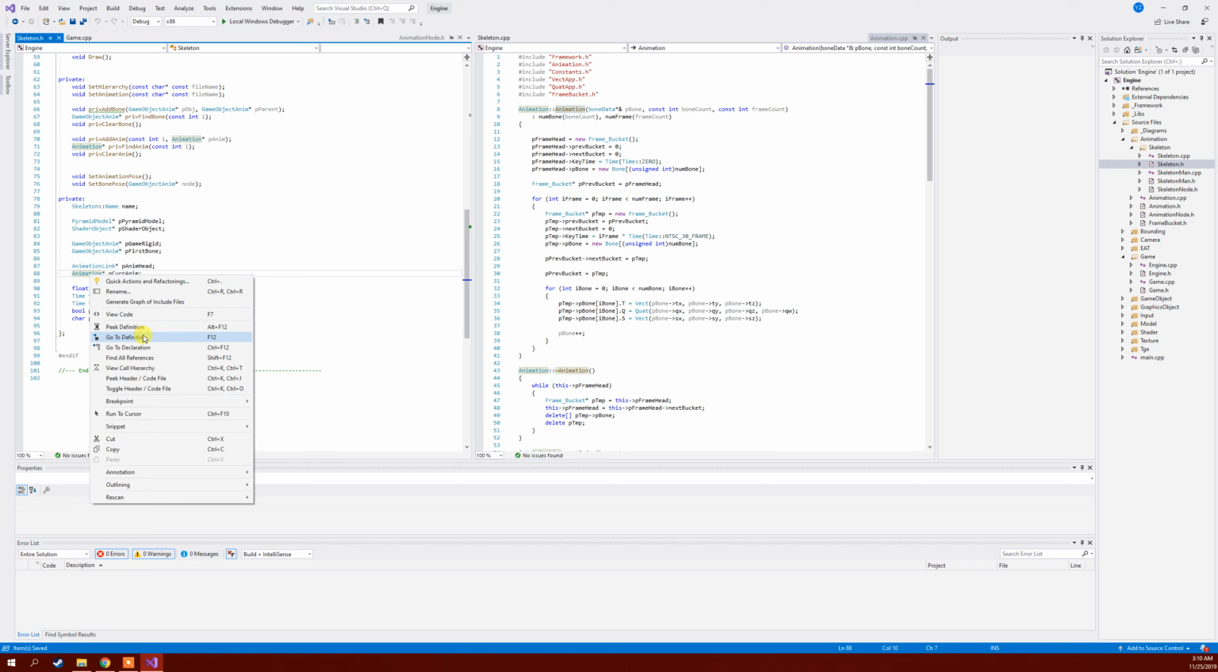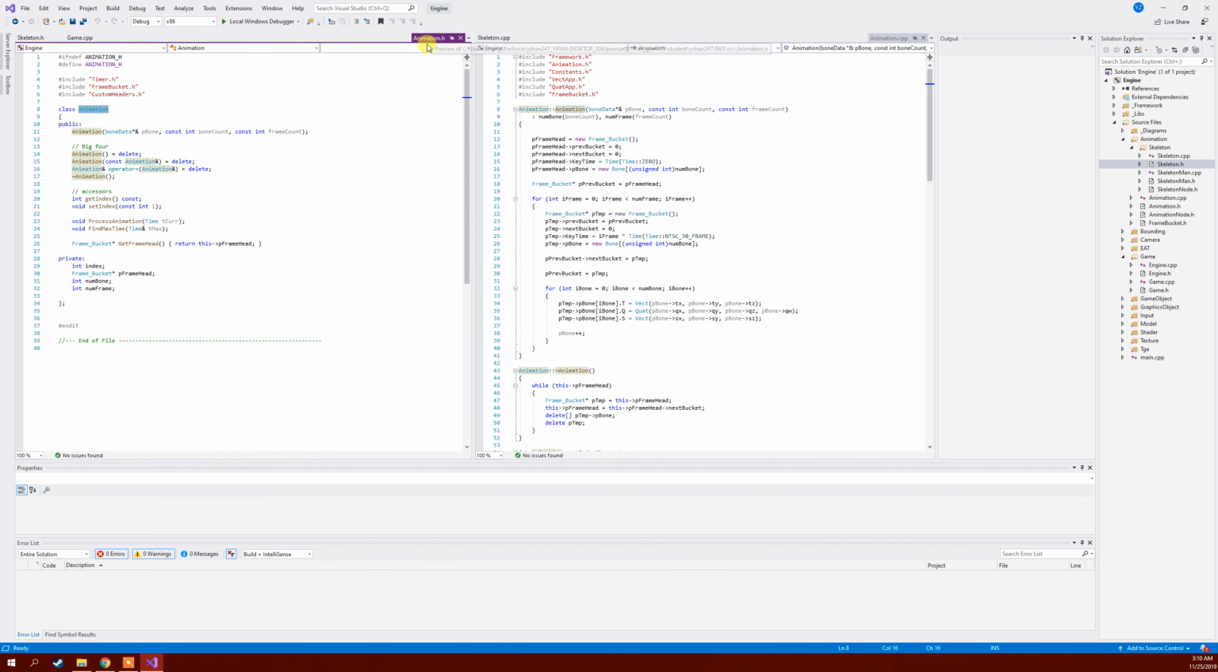Animation is, yes, the header file. This is a frame bucket. A lot of frame buckets. Lots of frames. It knows the number of frames. It knows the number of bones. And this index just helps me identify which animation I am having right now.